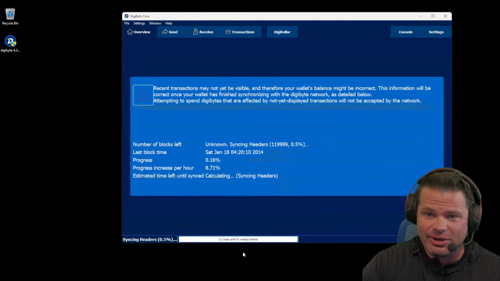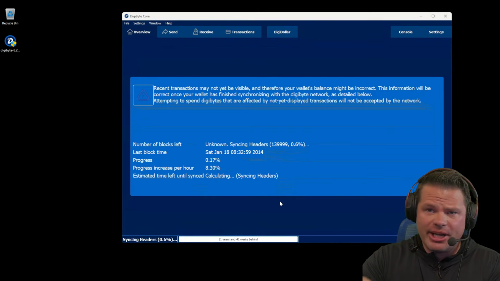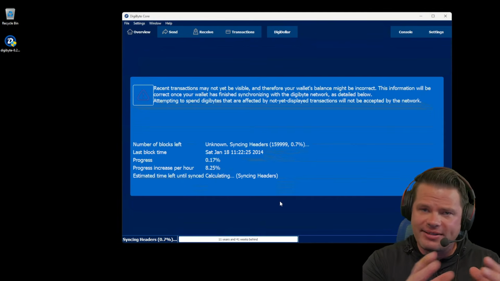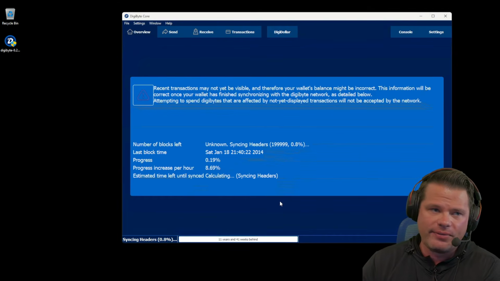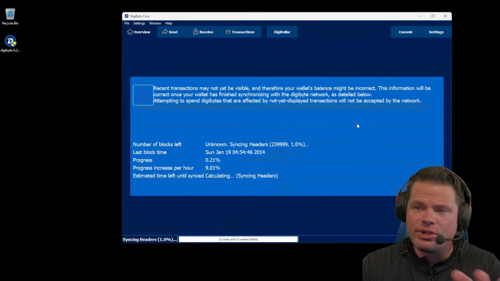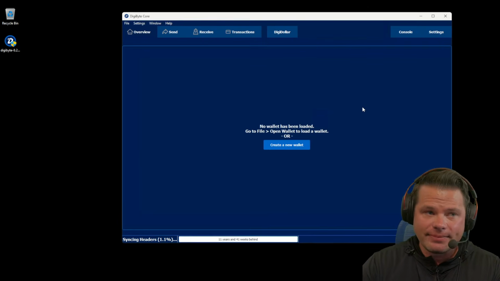As you can see here, we're 11 years and 41 weeks behind. Now, the estimator may be a little bit off, but like I said, depending on your internet connection, this could take a few hours up to a few days. So just be patient, let it run in the background. Now, once you have it going, you can click hide.